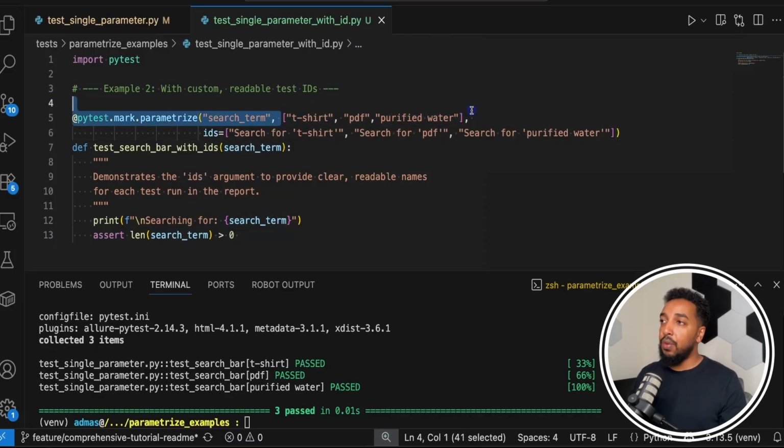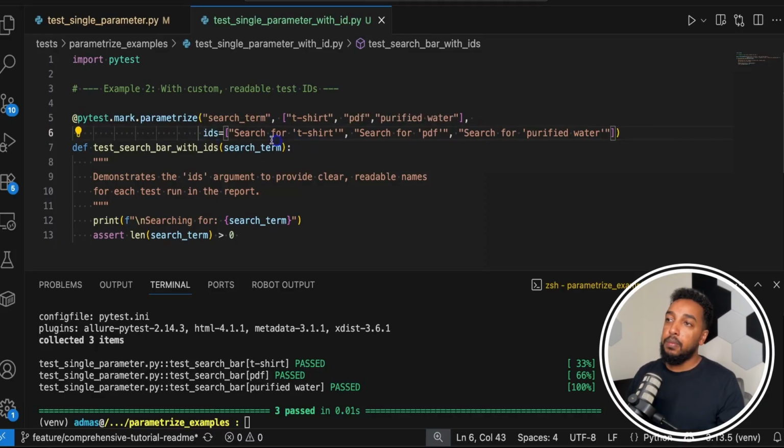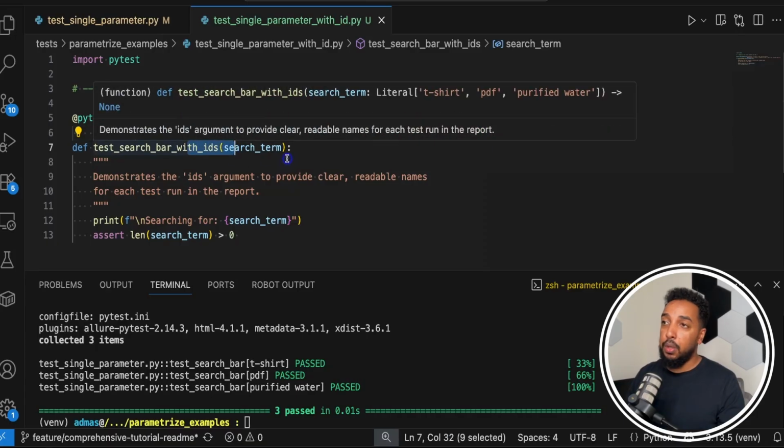Then we have the list of tests, right? The data for the test. So if we have 3 items in this list, we got 3 tests. If we have 4 items, we have 4 tests. Then the new thing is we're going to give each test an ID. So we're going to create another parameter called IDs. We don't have to pass it into the function at all, to the test.